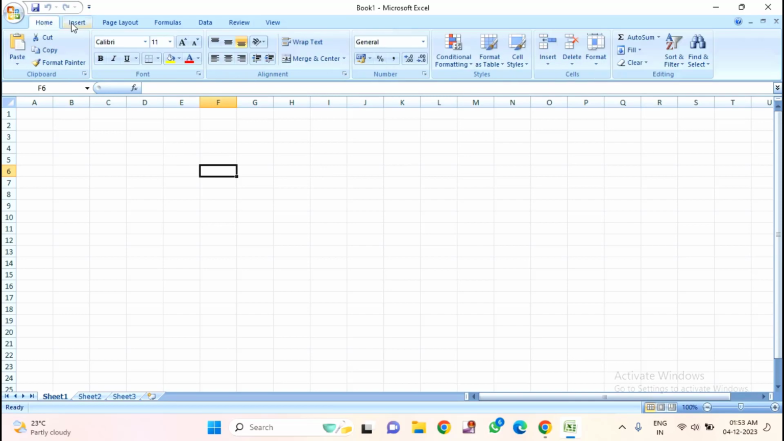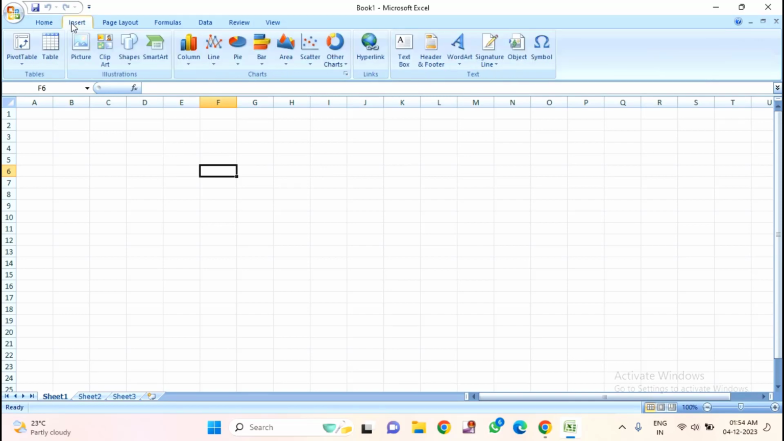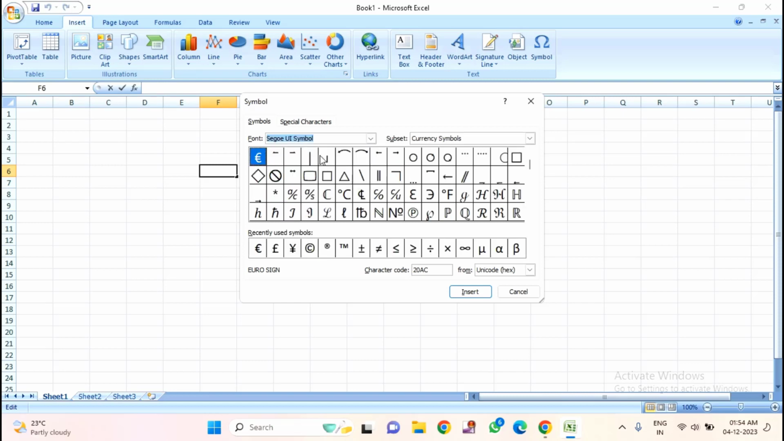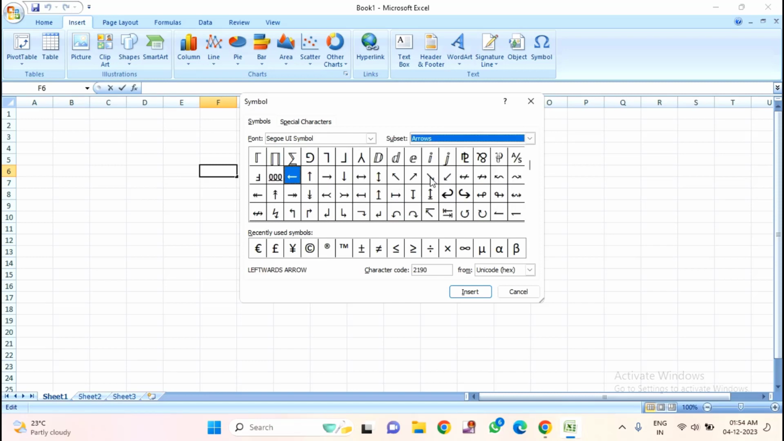In this you can see here Insert. Just click on this Insert, then click on the Symbol. Here you can see Font. Here you need to select Segoe UI Symbol. After that you can see Subset, just click on this and select Arrows.